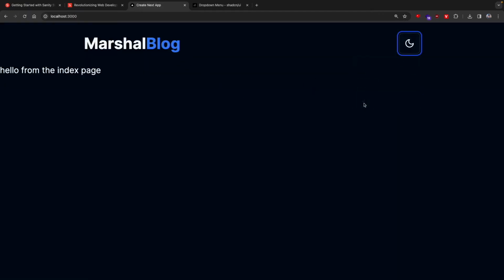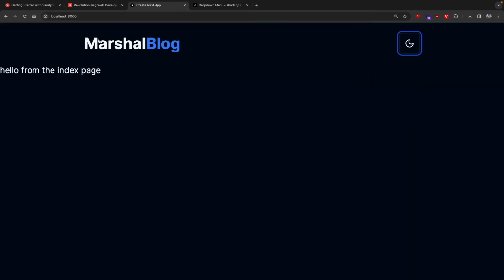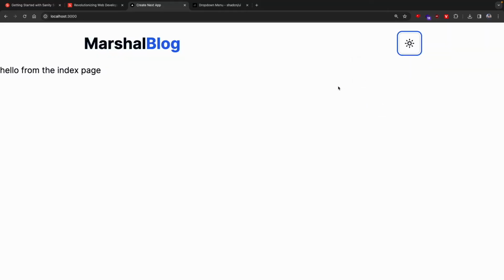Let me click on system. We still have dark mode because my system preference is set to dark mode. Let me again click on light mode. And as you see, this works perfectly. Also, if I click on dark mode now and reload the page, you'll see that we still have dark mode. So our preference is stored. That's very nice. Let me go back to light mode.